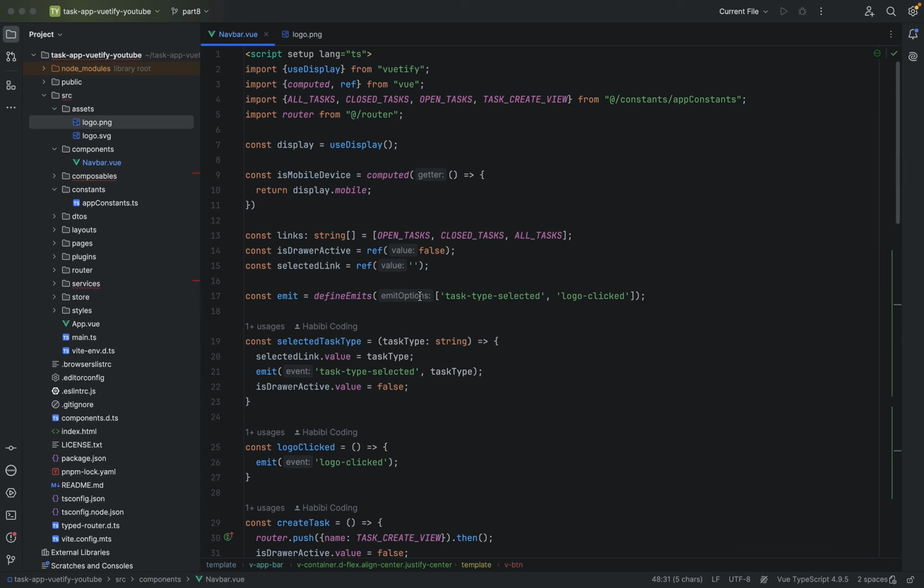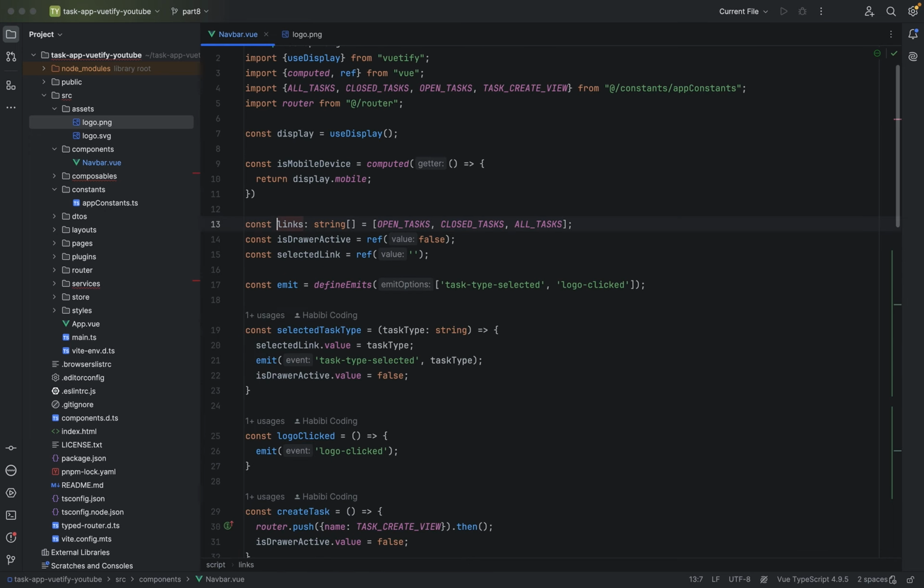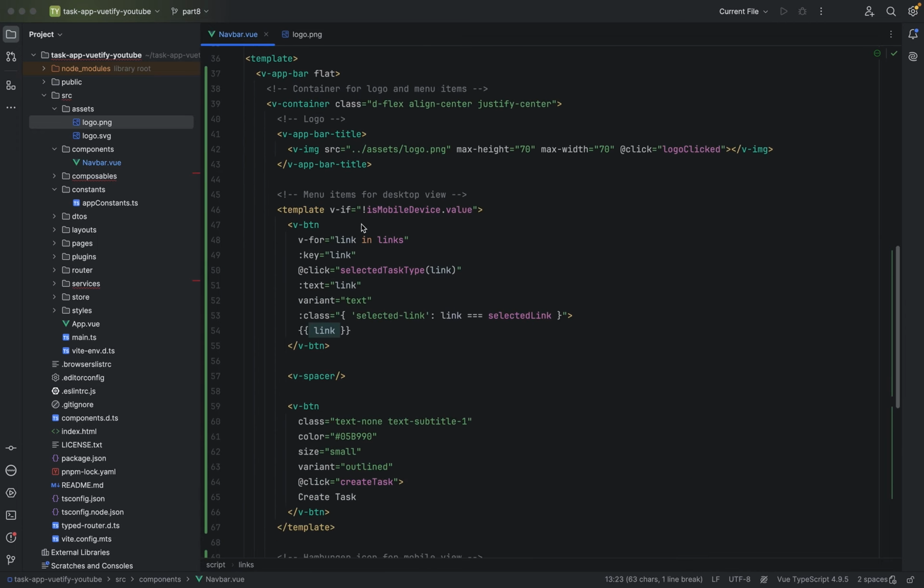Sorry. Where are the links? Where are the links? Here are the links. Open, close, and all tasks.